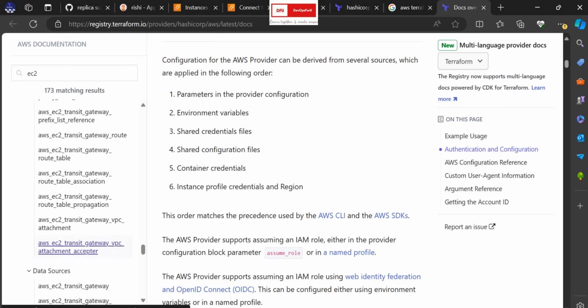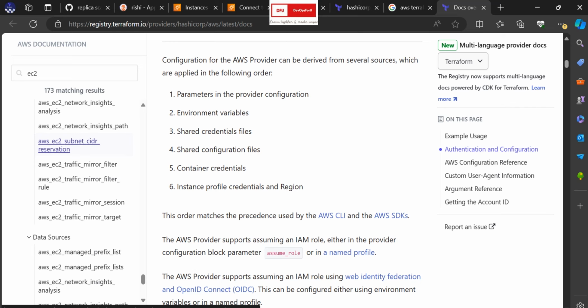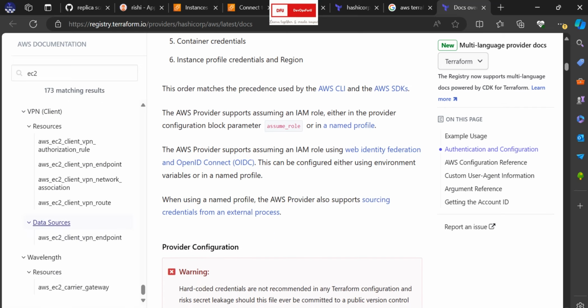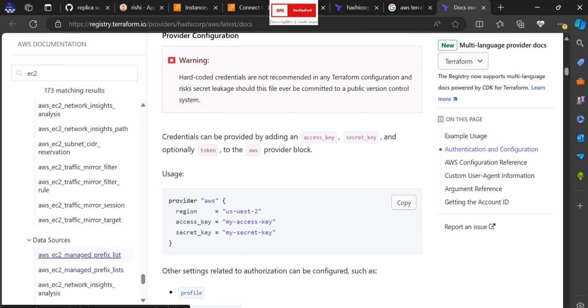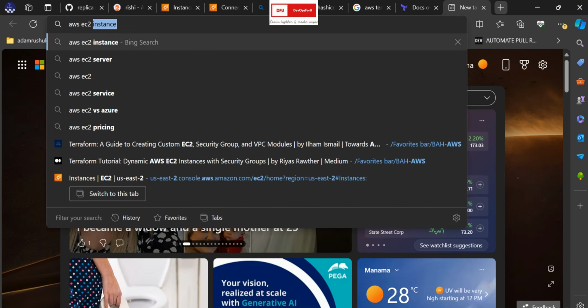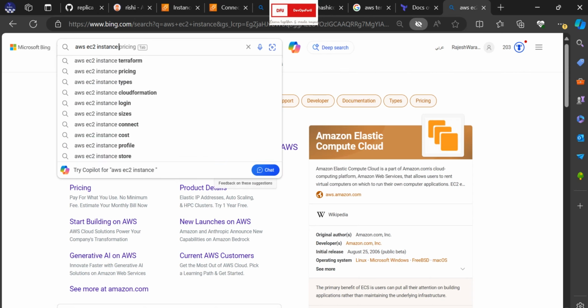So it's a process, or if you do more research you are able to get the details, or you can get more hands-on experience with the resources. Okay, so if I go to Google and just type AWS EC2 instance, it will give Terraform.